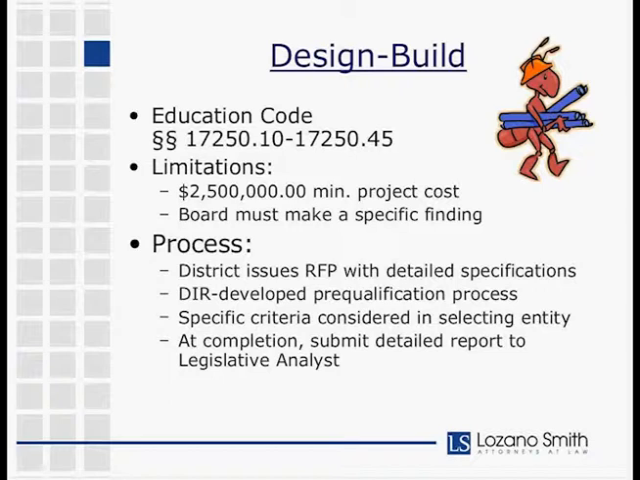After all of that is done, the board adopts a resolution approving the use of the design build method, and then there's a very detailed RFP, or request for proposal, process that the district has to go through in order to award the contract. There's also a requirement at the end of the project that the district has to submit a detailed report to the Legislative Analyst's Office regarding the use of design build on the project.